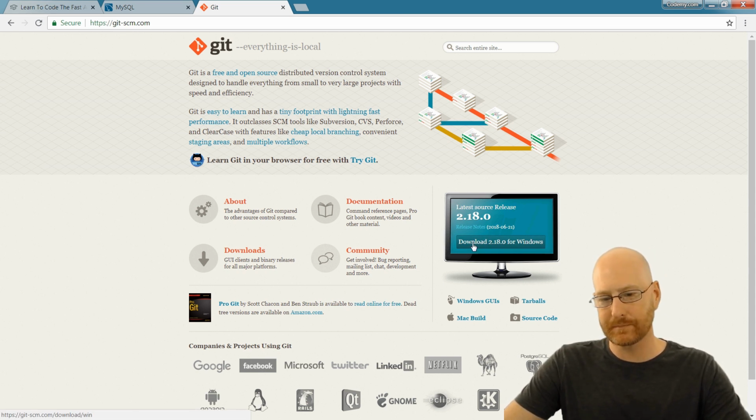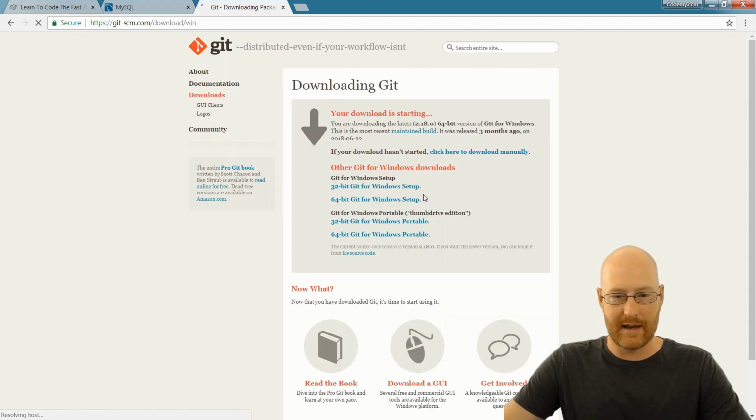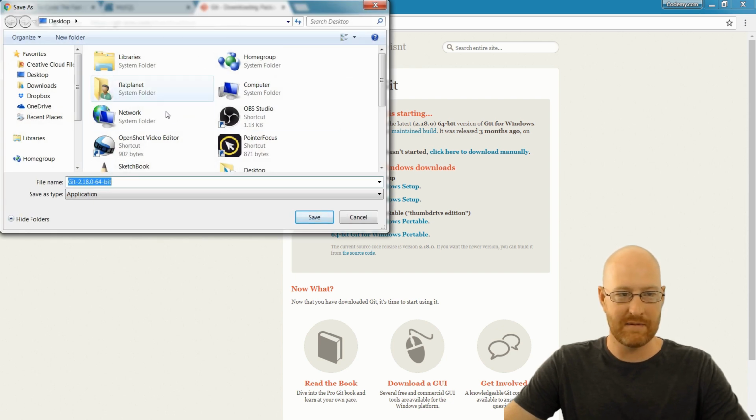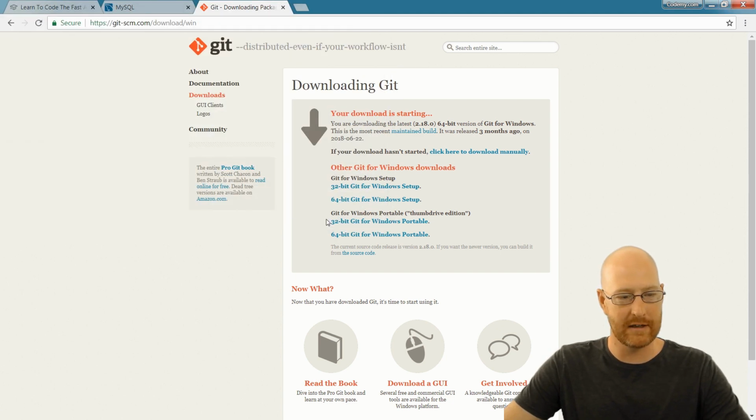So come down here, and you can see this in this little monitor picture here. You see this download 2.18.0 for Windows. If it's a different version by the time you watch this video, again, that's perfectly fine. Just download the latest version. So go ahead and click that, and your download is starting. Pops up. Save this anywhere. I'm just going to save it to my desktop again. And this is 39.2 megabytes.